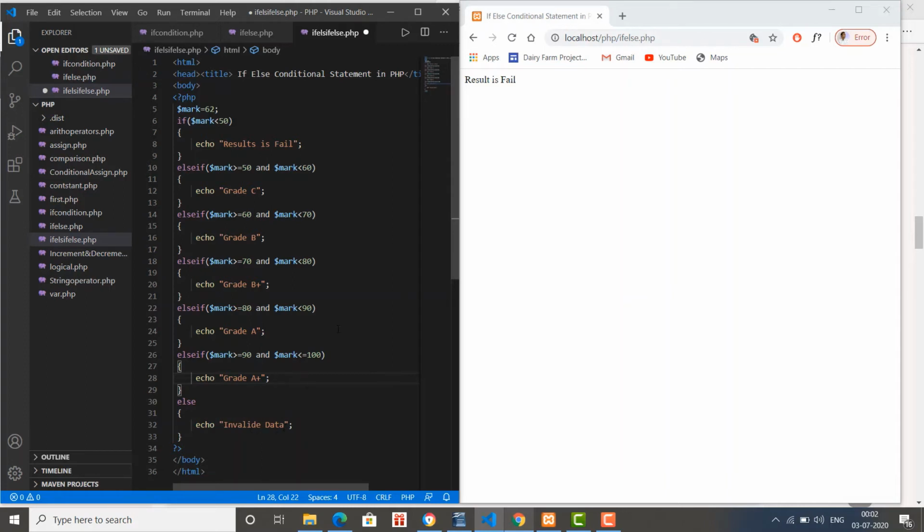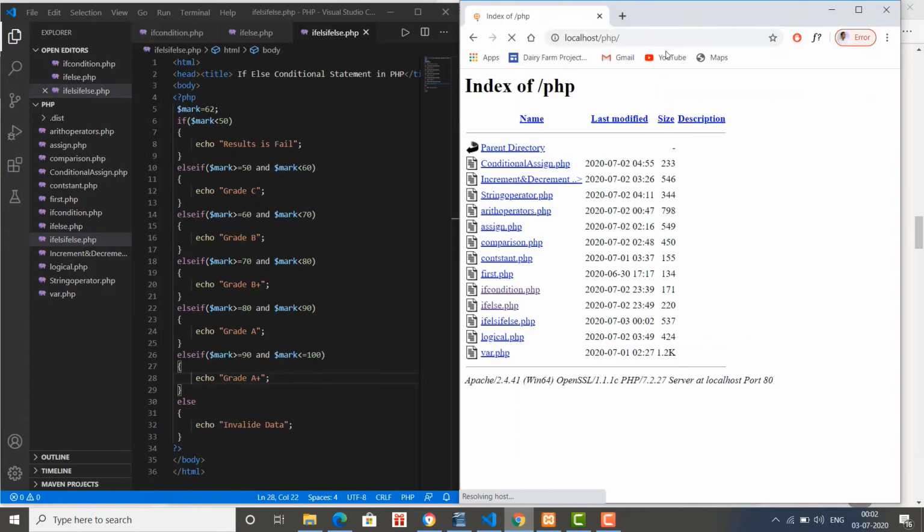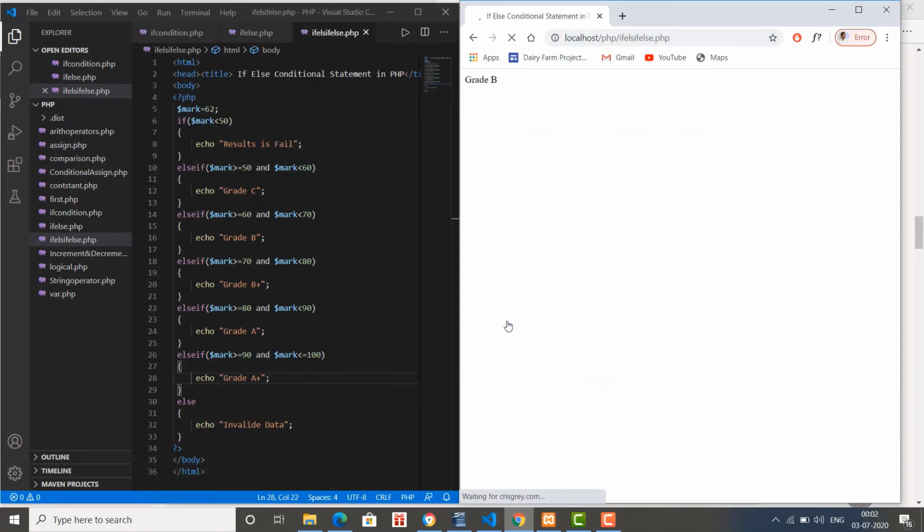So save the changes, and here I'm going to put a backslash and the name of the file, if else dot php. Here we see grade B is assigned, because the marks are greater than 60 and less than 70.